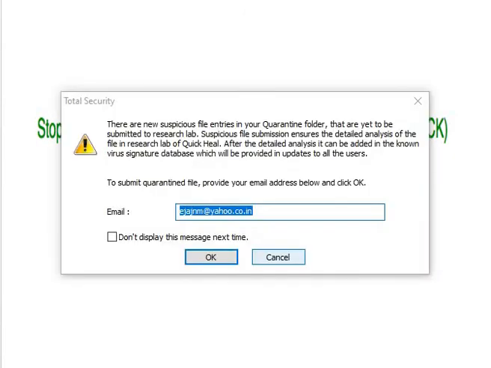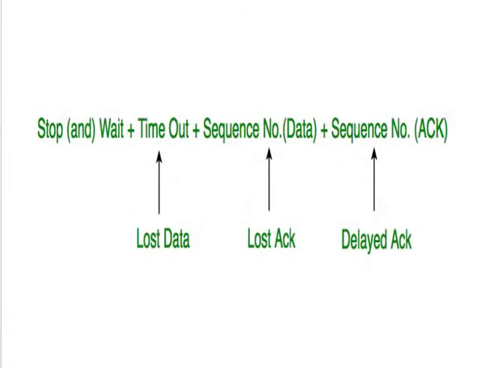Then loss of acknowledgement will be overcome by using the sequence number for the data, and delayed acknowledgement will be overcome by introducing a sequence number in the acknowledgement.